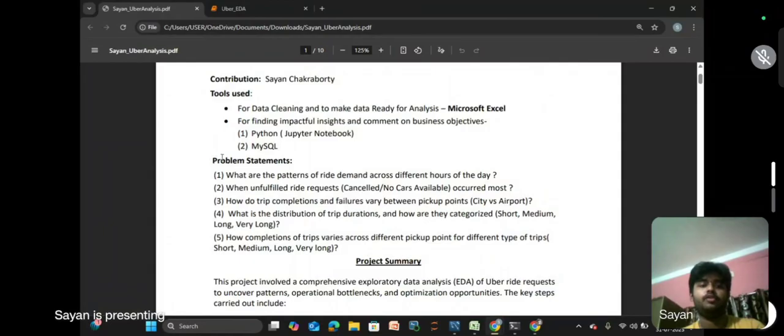Here I have listed some problem statements. What are the patterns of ride demand across different hours of the day? That is, in which pattern the ride demand occurs for different hours of the day. Next, when do unfulfilled ride requests occur the most, that is, unfulfilled requests due to cancellation of the trip by the customer or by the driver, or due to no car available in the Uber market, and on which day of the week does this occur the most? I want to find that.